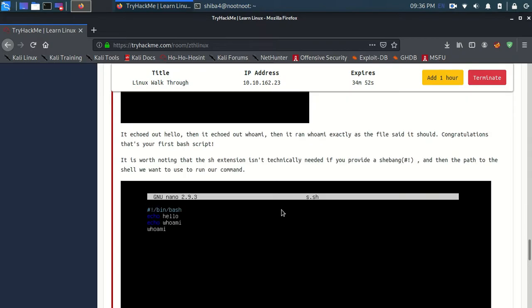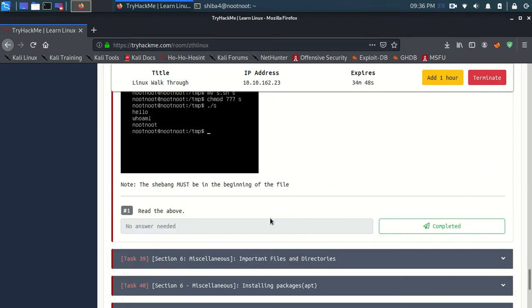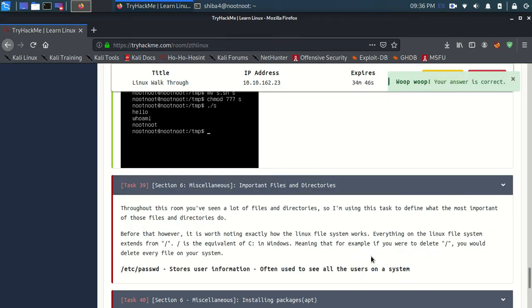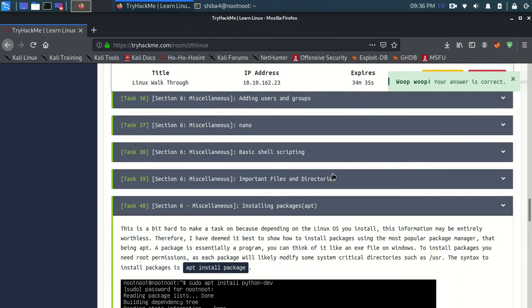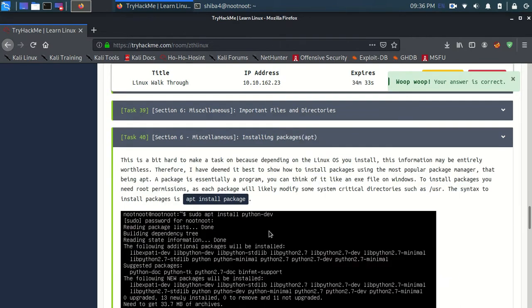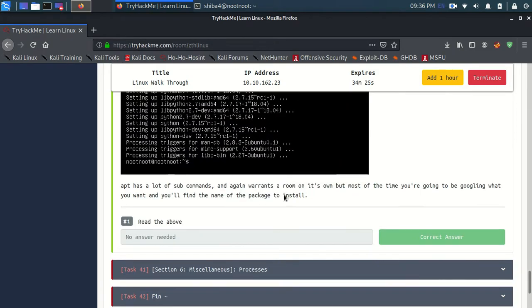Then there is this one, basic scripting bash. You can just read this, it's nothing to solve. I guess you guys are not here for the Linux course, right? You are just here for the answers. But if you are here for the Linux course, I'll make a different video where I'll explain better.